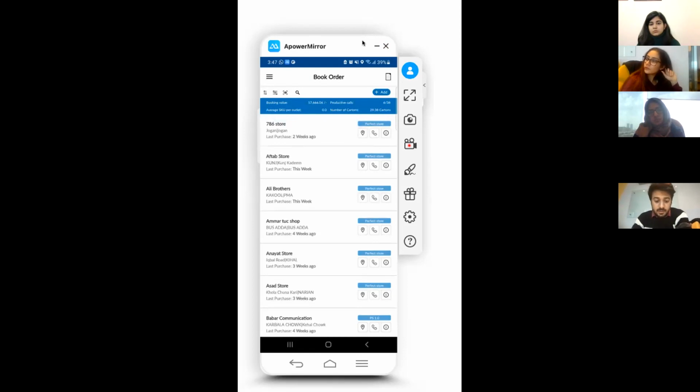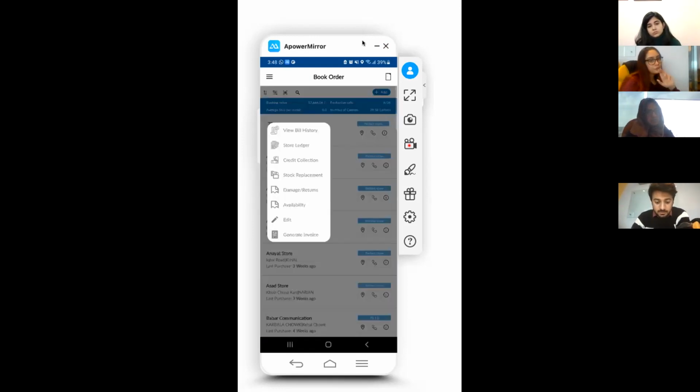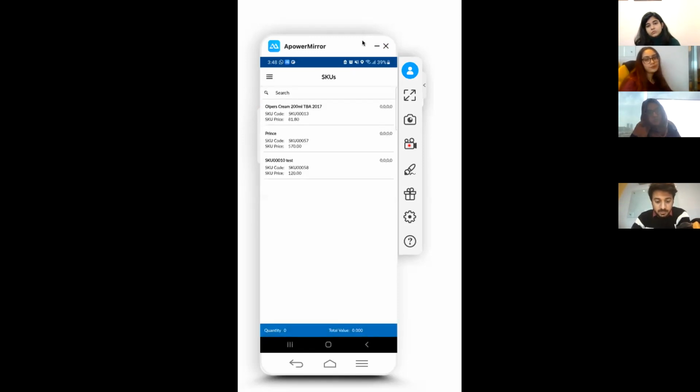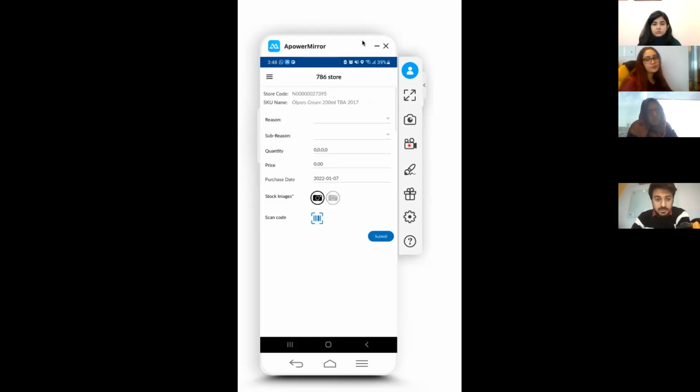The last feature that I'll be talking about is multiple SDR requests against a single SKU. Let me give you that demo as well. When you come to the SDR screen, previously there was a restriction that you could enter only one return request against a single SKU, but now you can enter multiple requests against a single SKU.